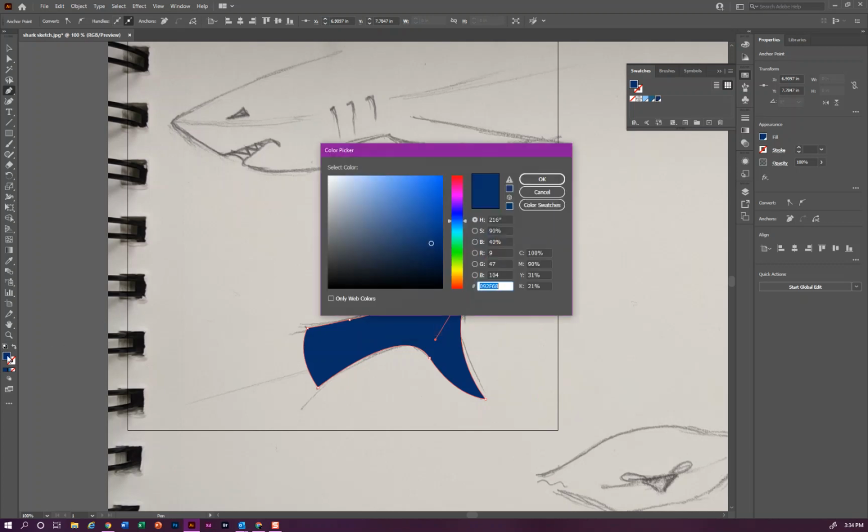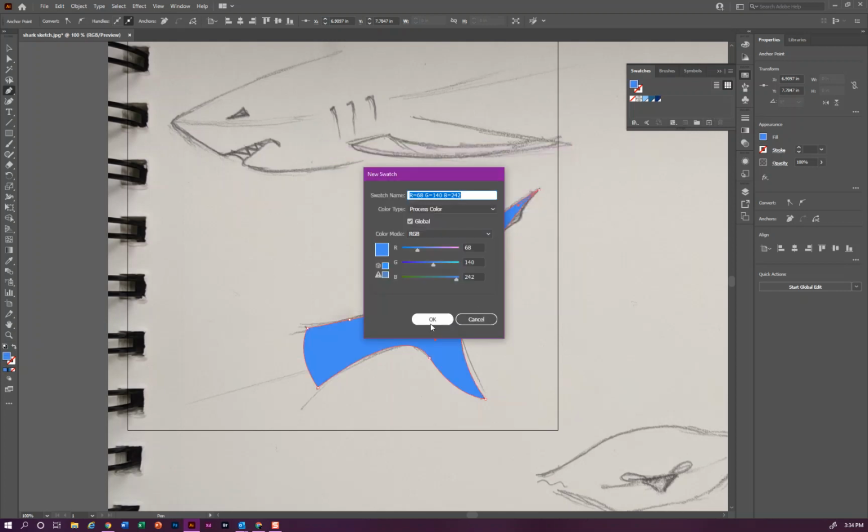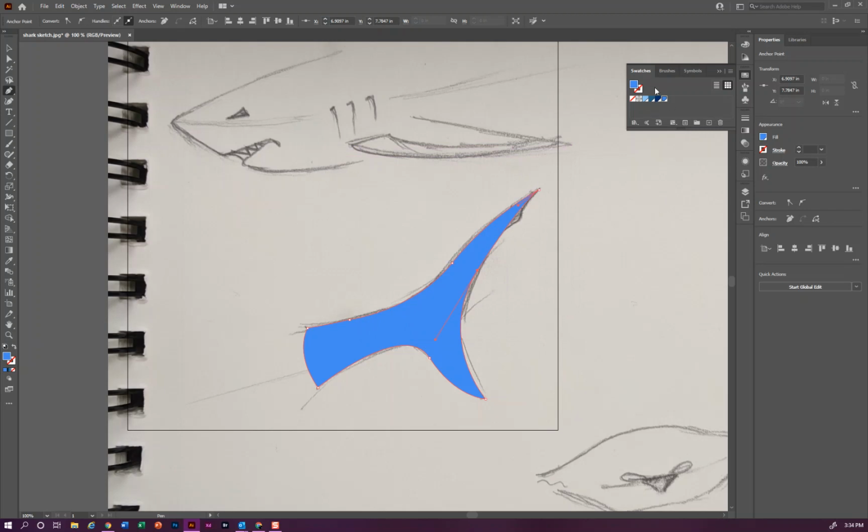And then if I want to have a lighter version of that, I can make that color, click OK, and add that as well. And then click OK. So now they're in my swatches, so I'm going to be able to access them whenever I come back to this file and in different parts of my file, and I can repeat them whenever I need to.